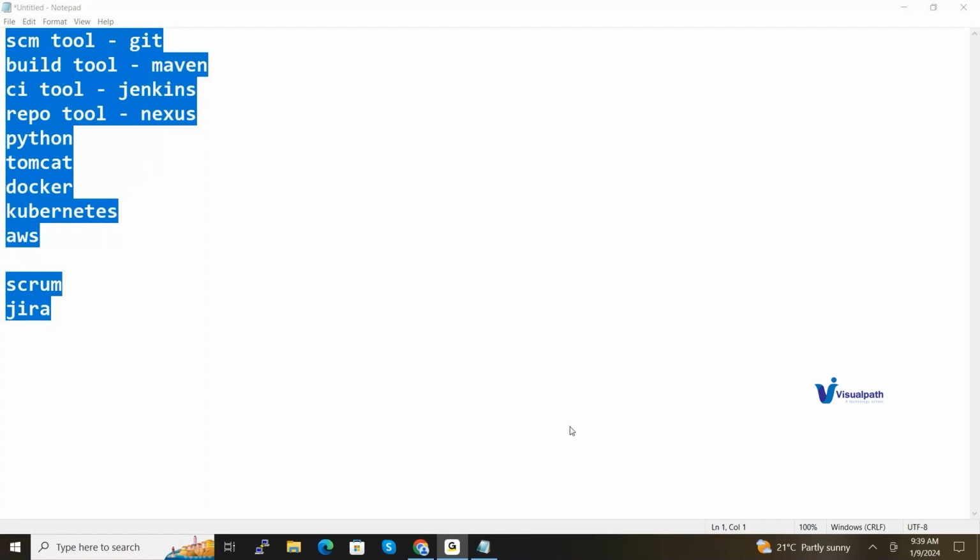But we will get more details when we go into the next classes. When you go in-depth, at that time you can understand why we need to learn Jenkins, why I need to learn Nexus, and what the problem is if you don't have that. We'll see the real-time scenarios so that you can understand.